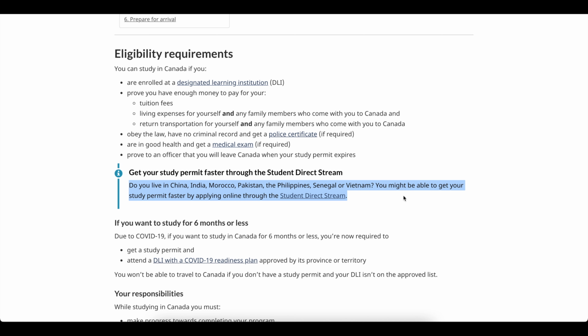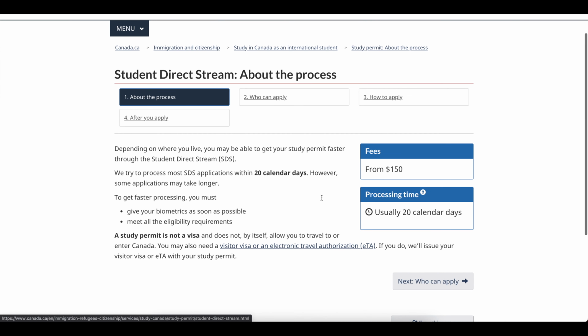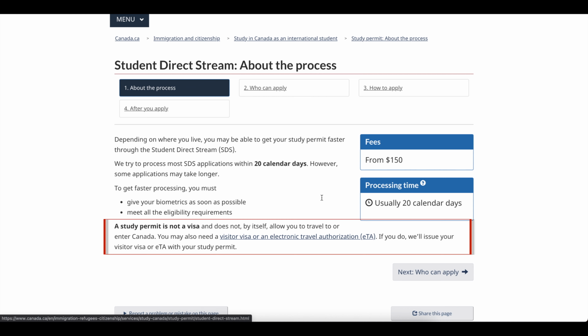Once you scroll down, you will see a new option that came a few months ago, that is Student Direct Stream, and this is valid for a few countries, not all the countries. Majorly China, India, Morocco, Pakistan, Philippines, Senegal and Vietnam. So if you belong to any of these countries, you can apply for SDS, and you can get your visa in the next 20 days. You click on this, it'll take you to a new form. It's mainly a similar form, but all the things that I'm sharing in this one are also valid for a normal visa, but the portal is a little bit different.